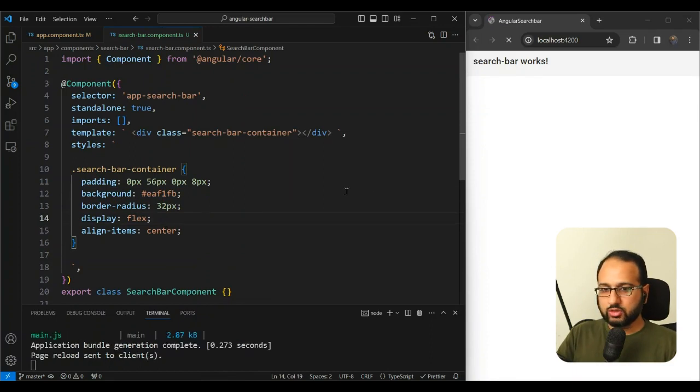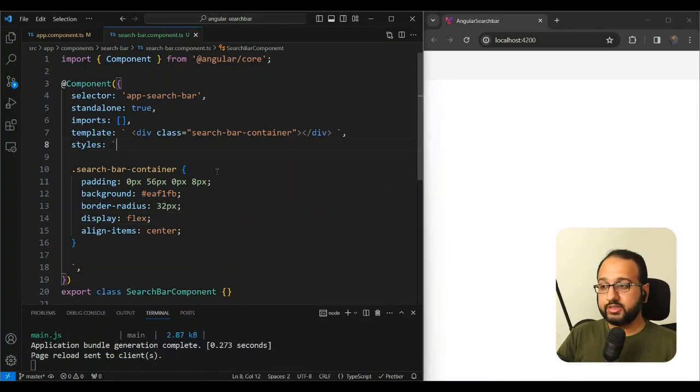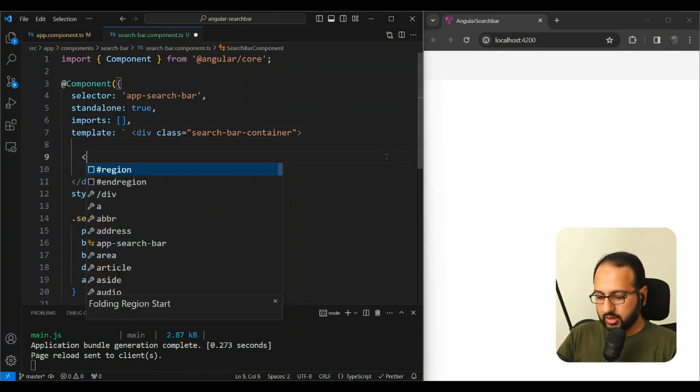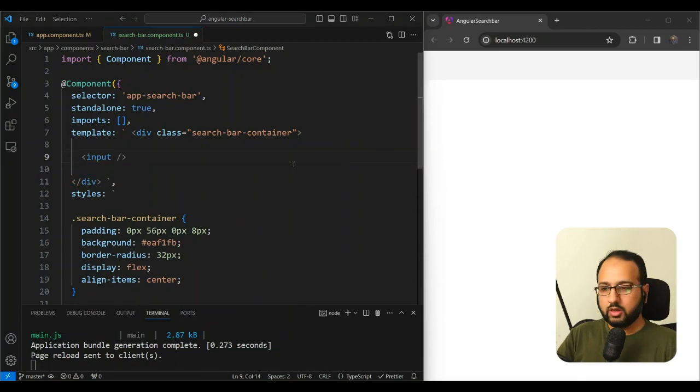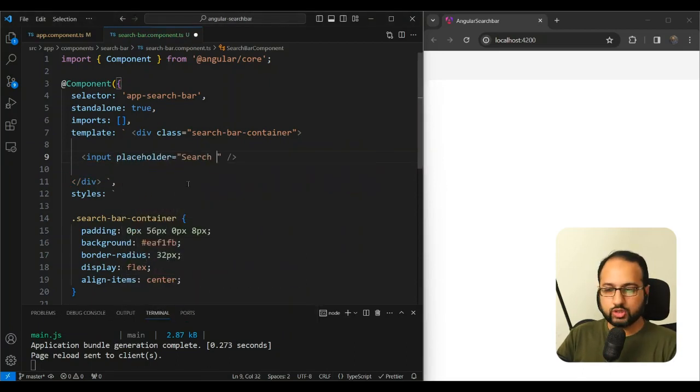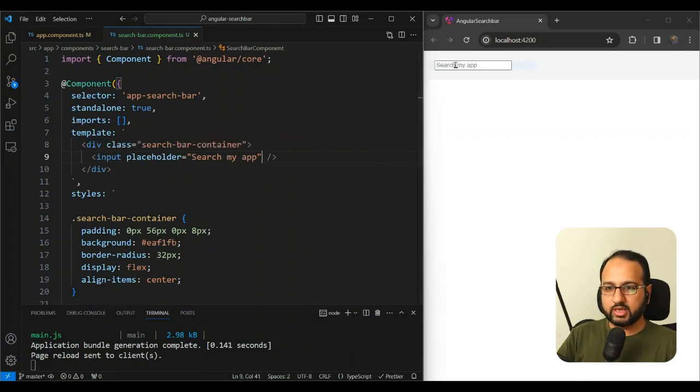So let's just see how this looks. Okay, because there's no content in this, you can't really see anything. So to add some content, the first thing we need to add is an input inside of it. Let's call the placeholder for this input "search my app". Great, so now we can see an input, although it's not styled that well.